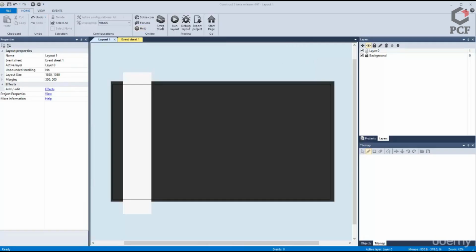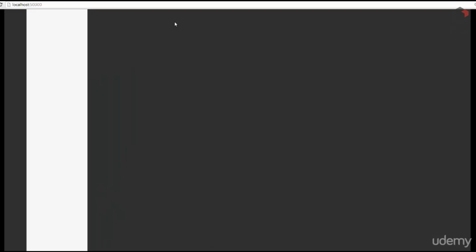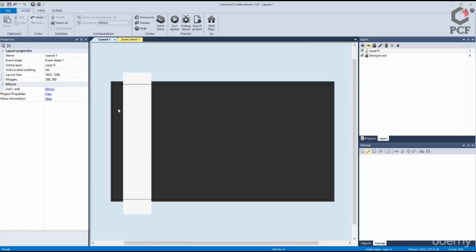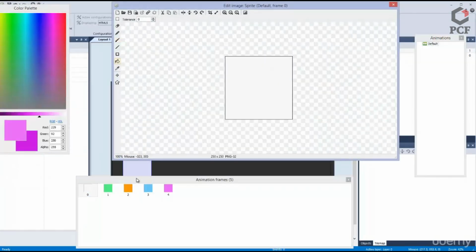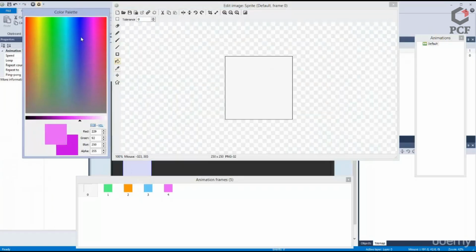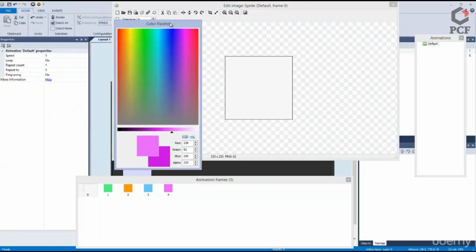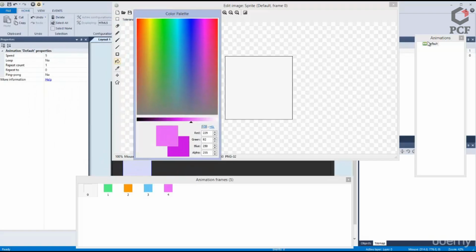Welcome back. All right, let's run this and see what happens. So we run it, and you can see that the animations just play. The reason for that is that when you go into the animations, the animations just automatically play. So let's take a look at the animations.